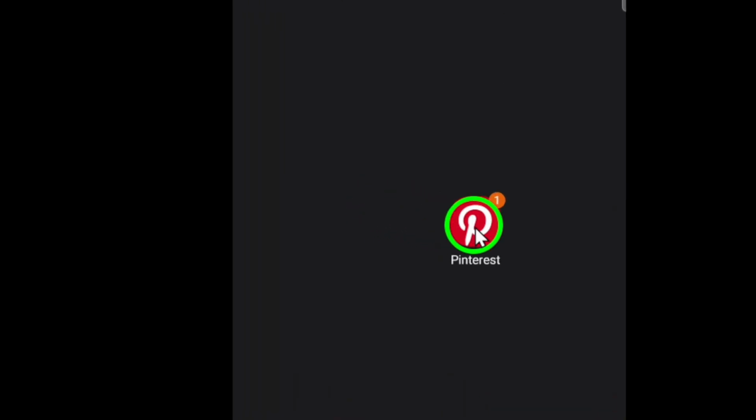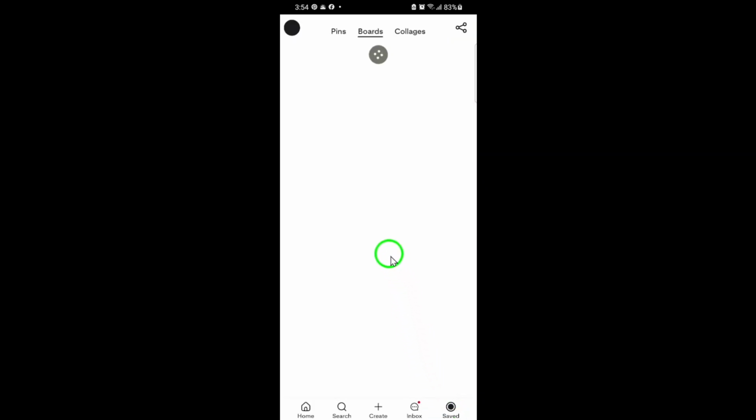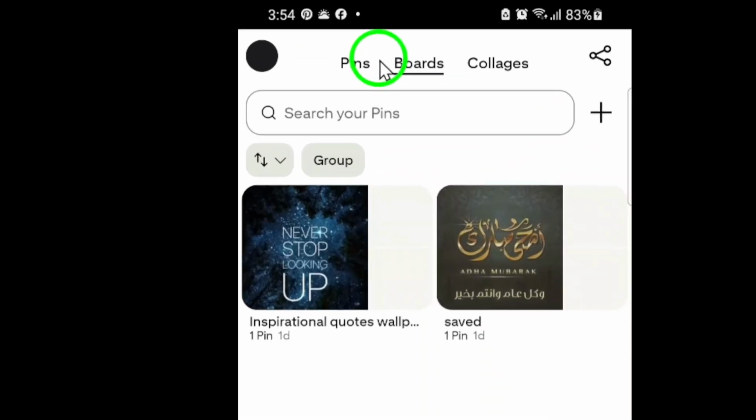Let's get started. First, open the Pinterest app on your device. Once you're in, head over to your profile by tapping your profile picture at the bottom right corner of the screen. On your profile page, you'll see a section labeled Pins. Tap on it to view all your existing pins.